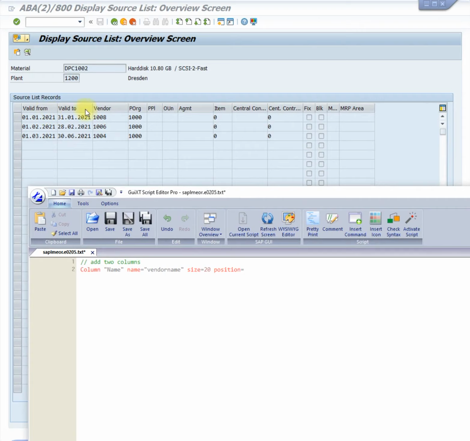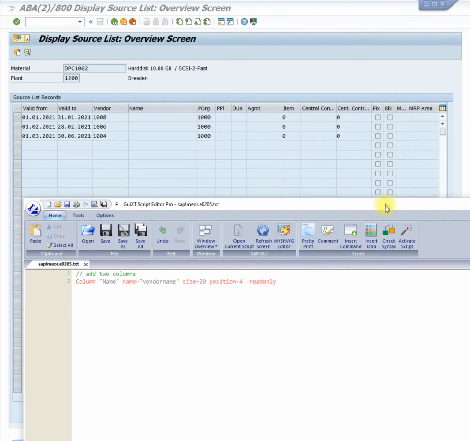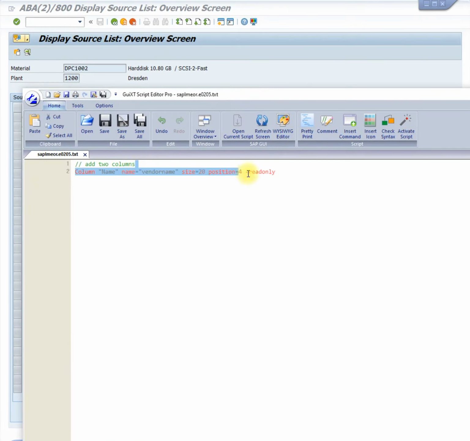Let's have a look where we want the new column, in position 4. Then the new column should appear to the right of vendor number. We set the column to read only to prevent the user from entering data. In theory, having an input column is possible, but that is not something we need at this point. After activating the script, we have a newly created and empty column for vendor name.